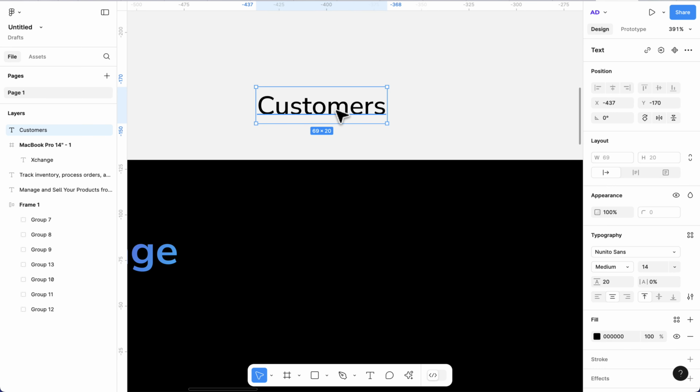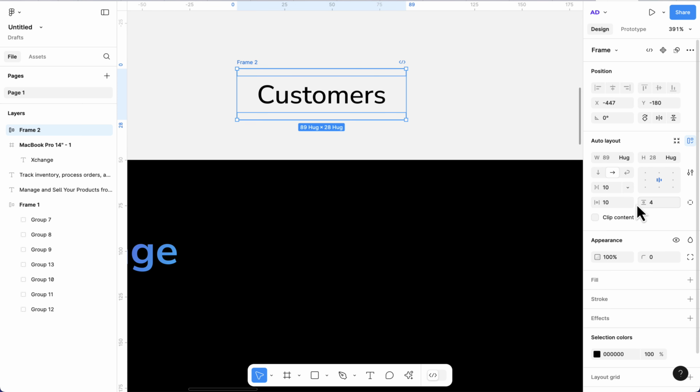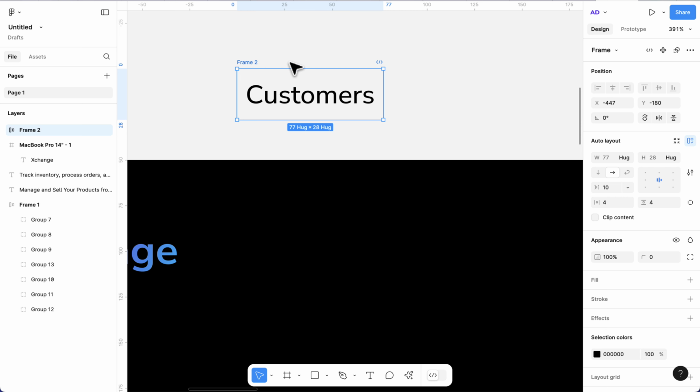Once we have this, press Shift A on your keyboard to add the auto layout to this. Now, I'm going to reduce the size, that's for the top and bottom, to 4, and for the left and right, we can as well change that to 4. Now, rename this to link.